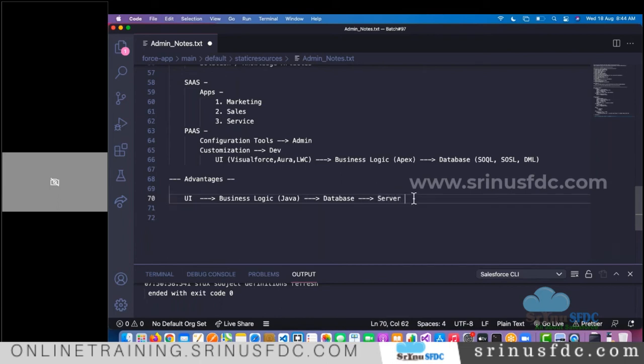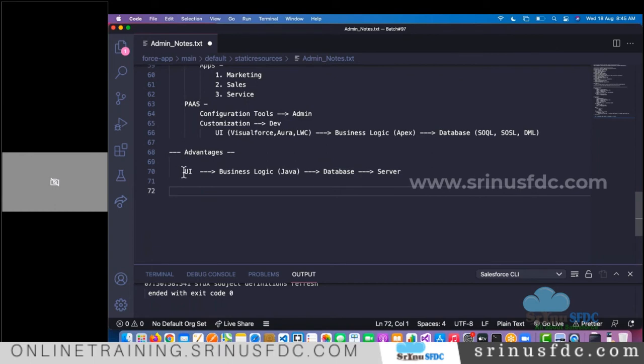And also they have to purchase a server to hold all this huge information. Okay, so the initial investment is very huge. They have to pay for the UI team, Java team, database team. They have to purchase a server based on the size. It might be in lakhs or even millions of rupees, right? So a huge initial investment when you go with Java.